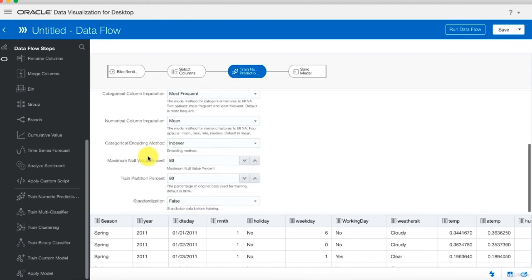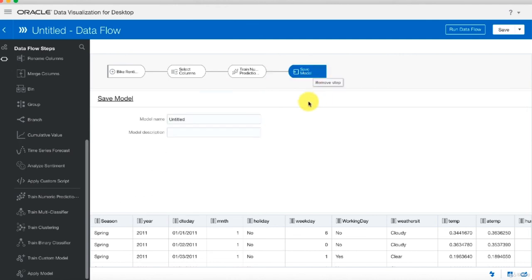Another important parameter that you want to check and verify is the training partition percentage. What it means is that when we use the historical data that we have in this training data set, 80% of the data will be used to train the model so that the model can understand the count behavior based on the other factors. Then the program itself will also do a self-test with the remaining 20% of data to predict bike rental counts and evaluate itself. Let's go ahead and save this particular model.